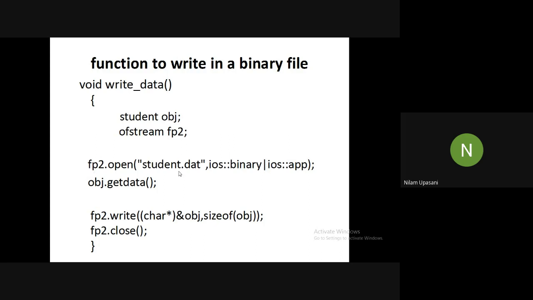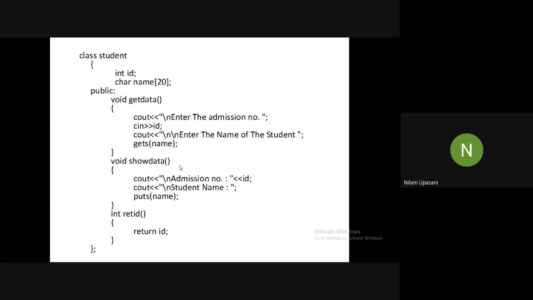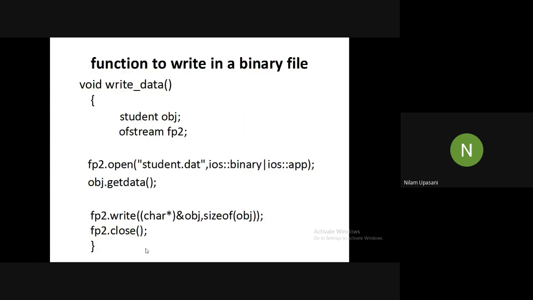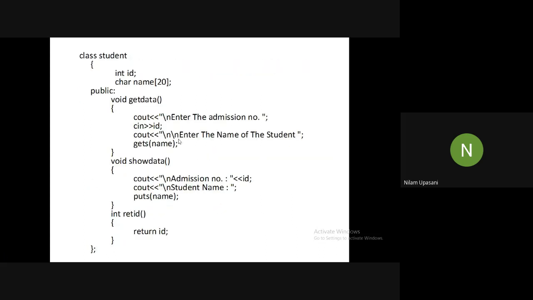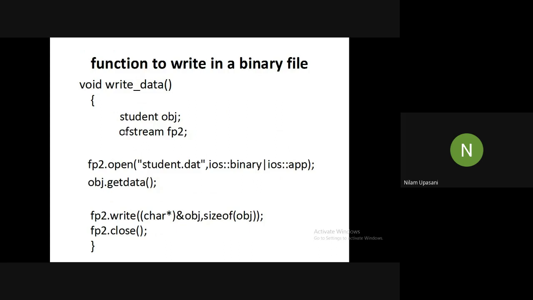तो ये फाइल तो ओपन कर लिया हमने. Now next is what? In one go, the entire student record I want to write in the file. Okay, so before I write the entire object into file, that object should hold the data. उस object में data तो चाहिए ना. So what I'll do is I've created the object of the student. Okay, so on this object I'll call get data function.